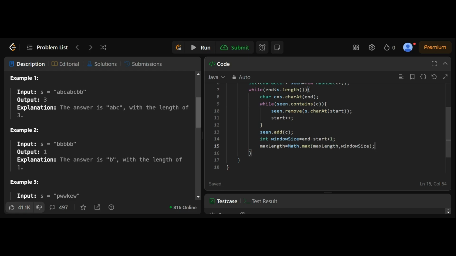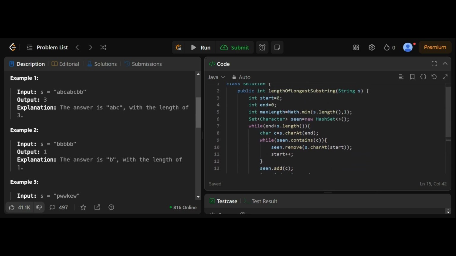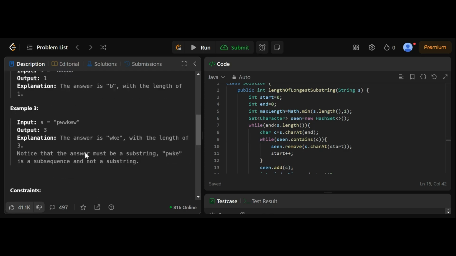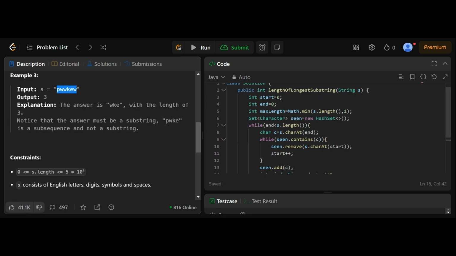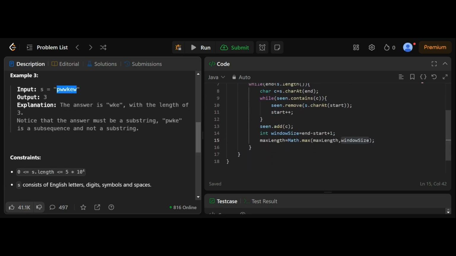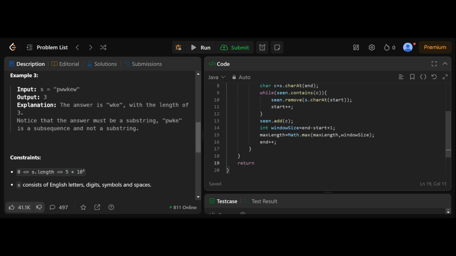Obviously the probability of getting window size would be higher compared to maxLength in the case of various examples like the first one, the third one, this one. And once we're done with this, we will increment the end. Why are we incrementing the end? That is to find if there exists some other longest substring without any repetition. And finally I'm going to return the maximum length.